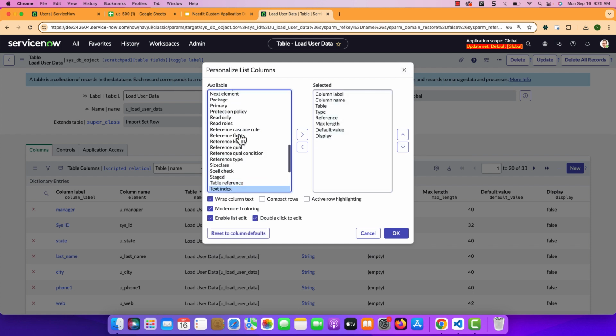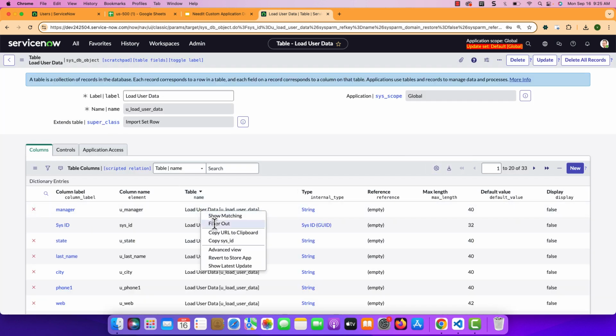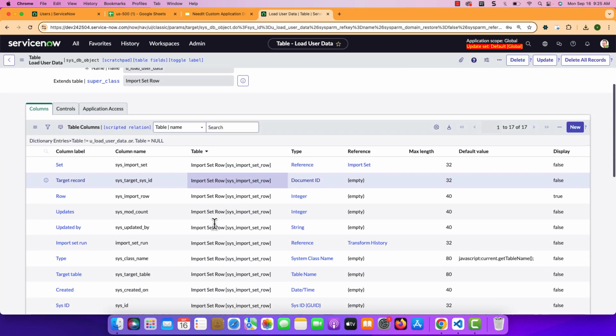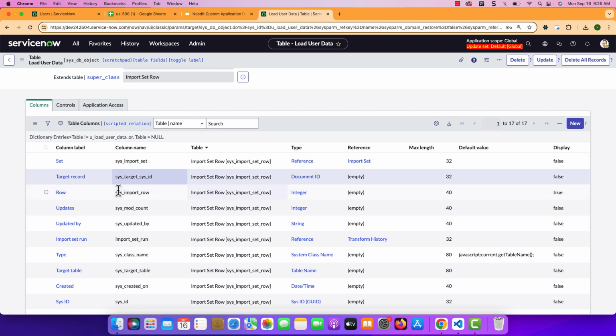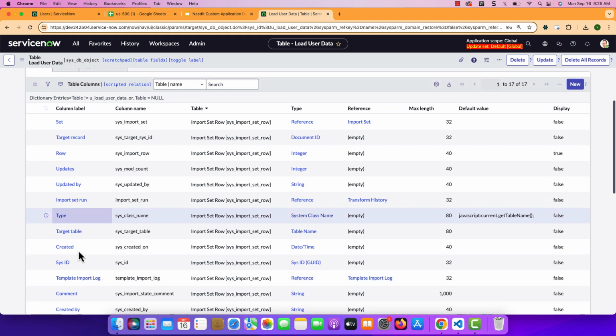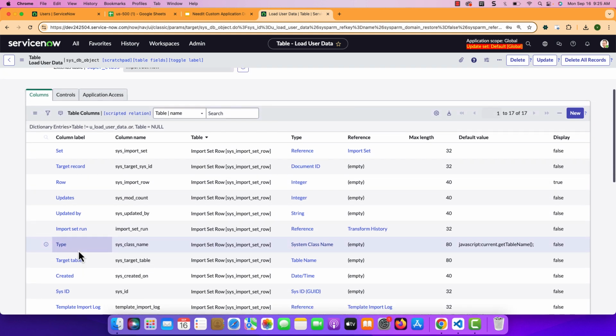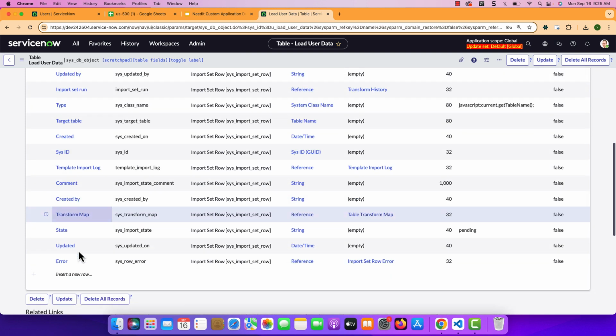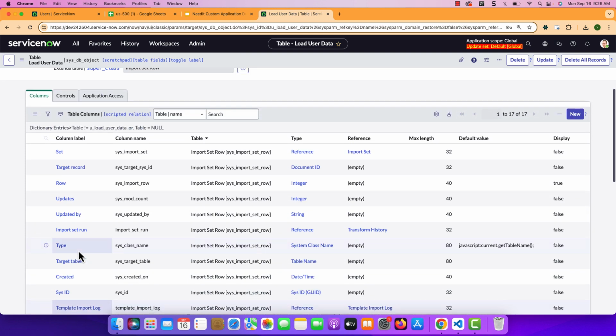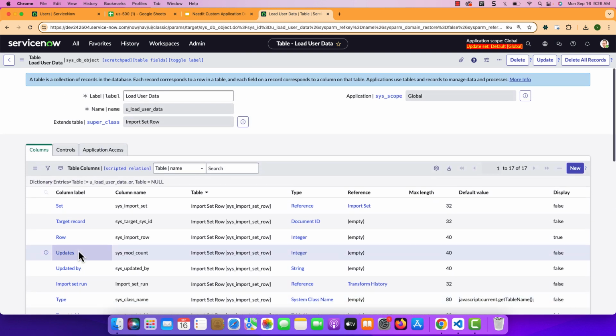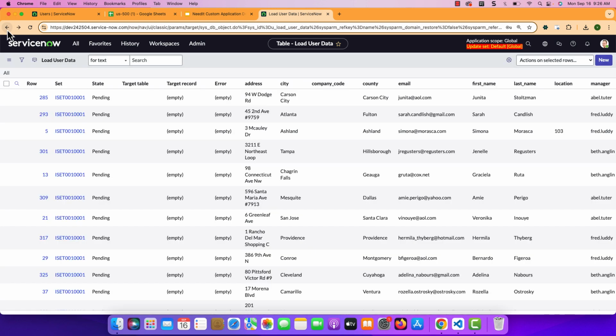Table name. We already have the table name? Yeah. So if you look at the rows that we get with the import set row, it is this. This gets an import set. If there is an error, what is the number of the row? All this information will be available from this. All the columns will be available from this import set row. Okay, that's fine. What is the next thing?